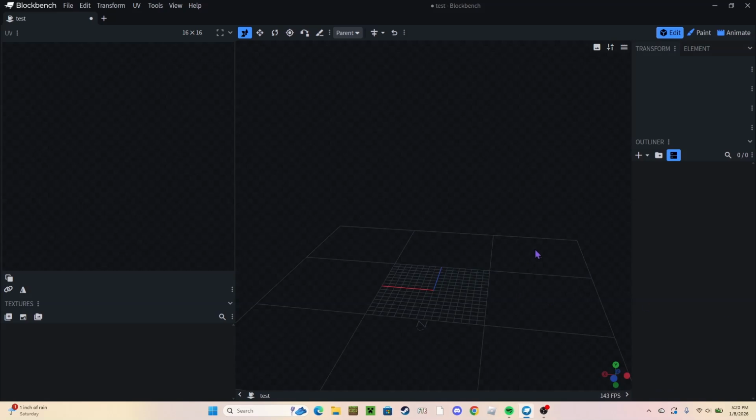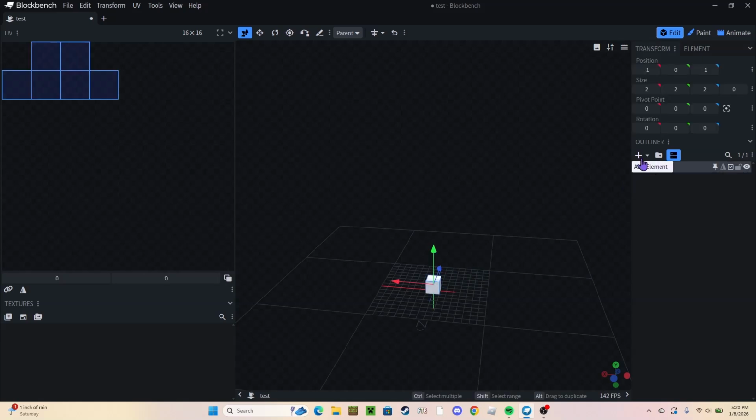So what you do from here is you want to create an element, or add an element, by clicking this. If you're on PC, I don't know where it is, or if you're on mobile, I may have to do a separate video on that. And you see this here is named cube. You can rename it to part 1, whatever name you come up with.